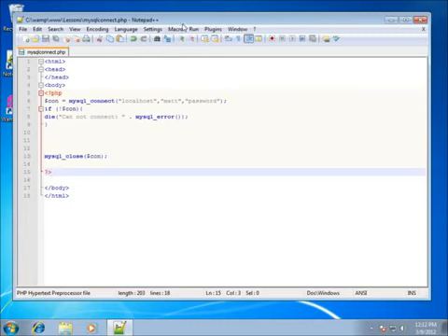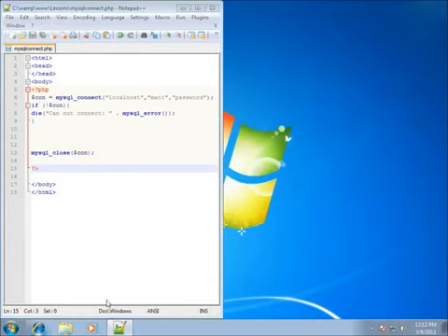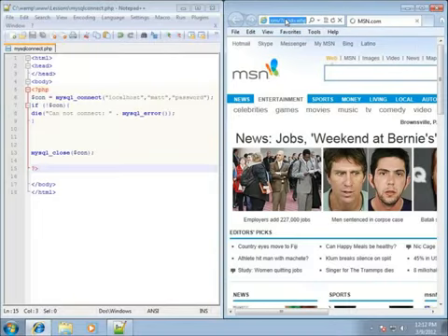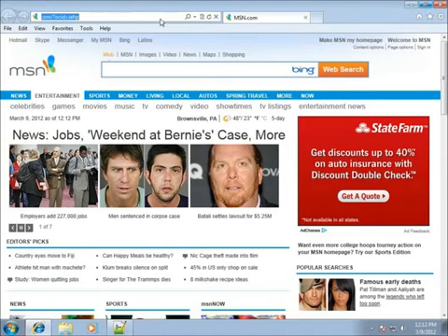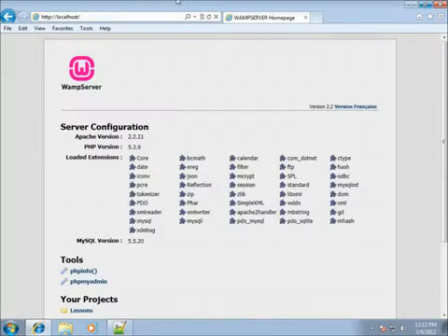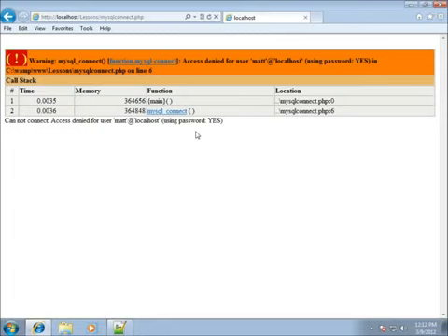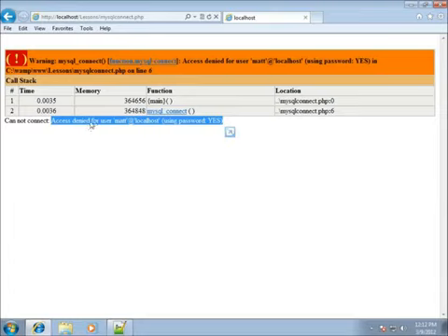Let me go ahead and save it, drag it over here to the left, open up my browser, and let's go ahead and work here. I'm going to go to the localhost now. There's our localhost. I'll click on our lessons folder that I've got my projects in, and mysqlconnect.php. You can see that I've got an error, and it says access is denied for user Matt. You can also see it down here, cannot connect. This is where we concatenated our error, which says access denied for user Matt at localhost using password yes.